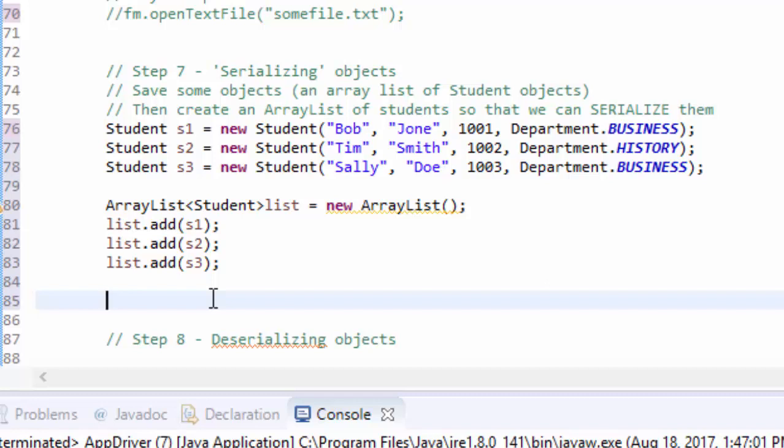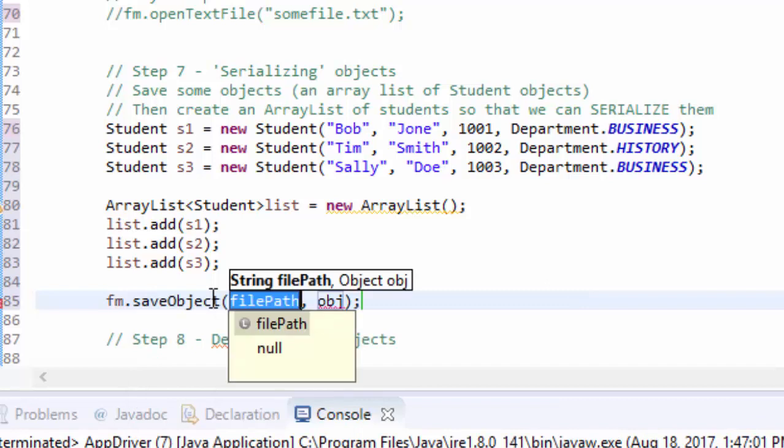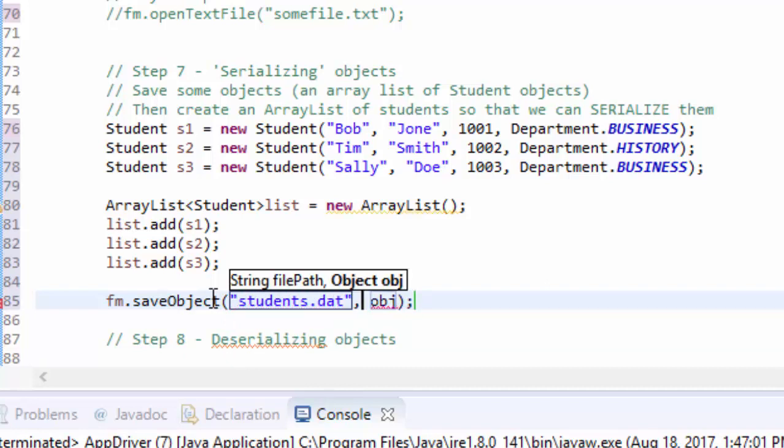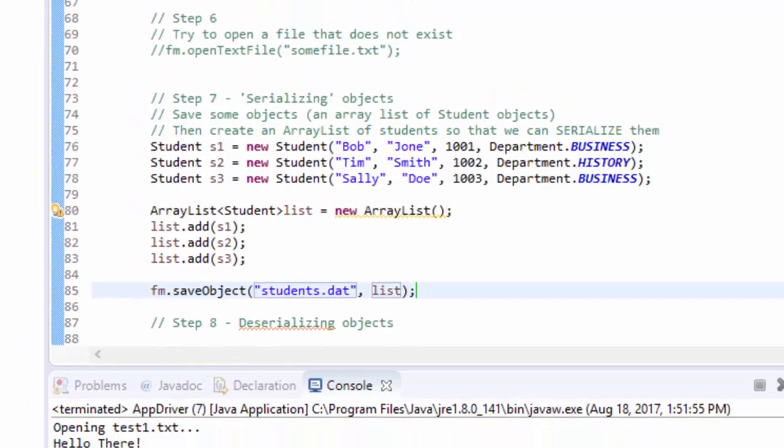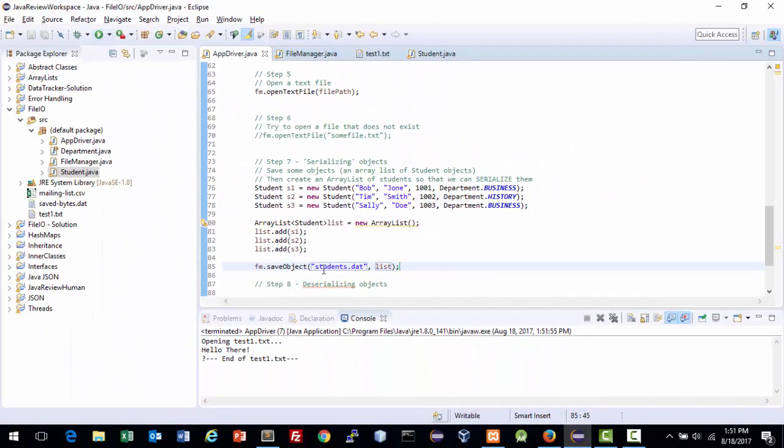So what we'll do here is use our file manager class, fm.saveObject, and we'll give it a path of students.dat. I think you could use any file extension that you wanted to, like txt, but usually when it's objects or some sort of data, it uses .dat. And then we'll pass in our list here. Okay, so I'll save that, and then I'll run my program, and we won't see anything because there's no output.